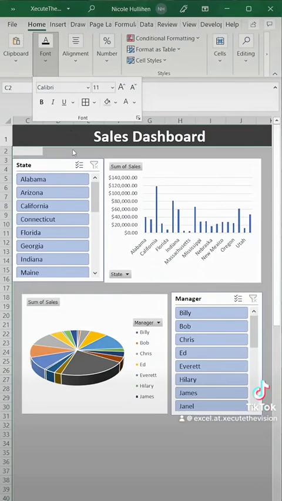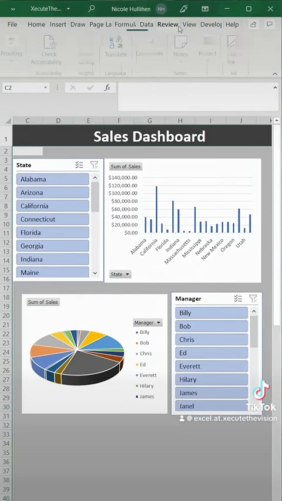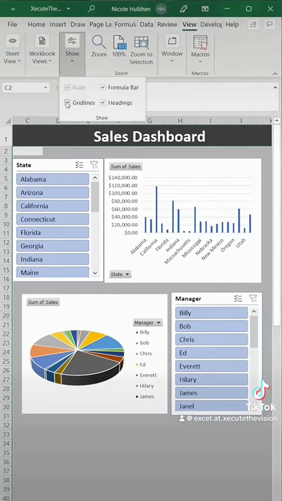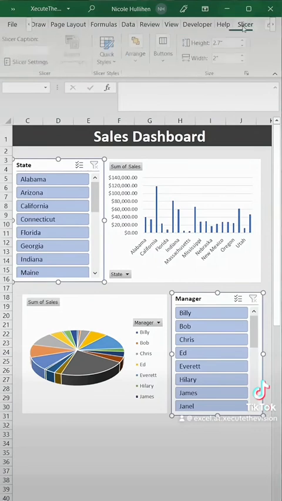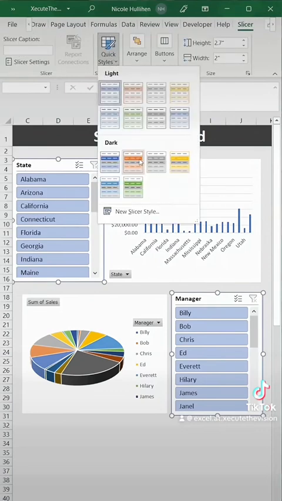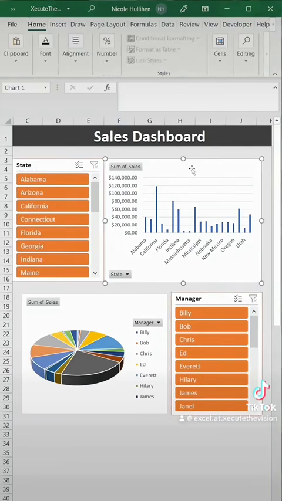Then let's remove the grid lines to make it look really clean. So we'll go to View and then Show and uncheck the grid lines. Next, let's select our slicers and change the colors. So we can go back into that slicer menu and then let's change those to be the orange color.